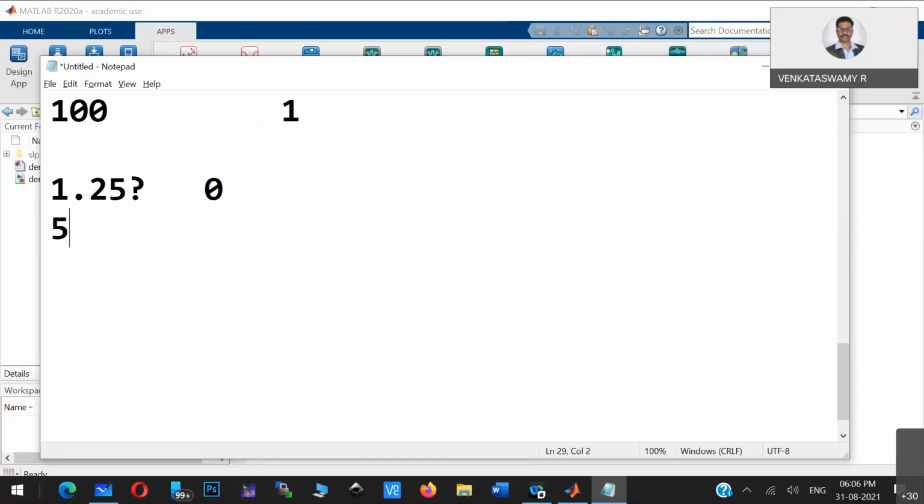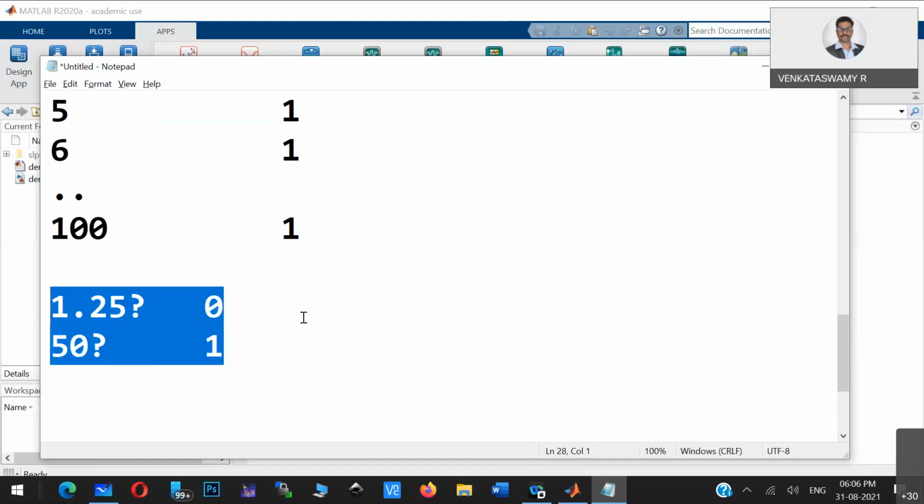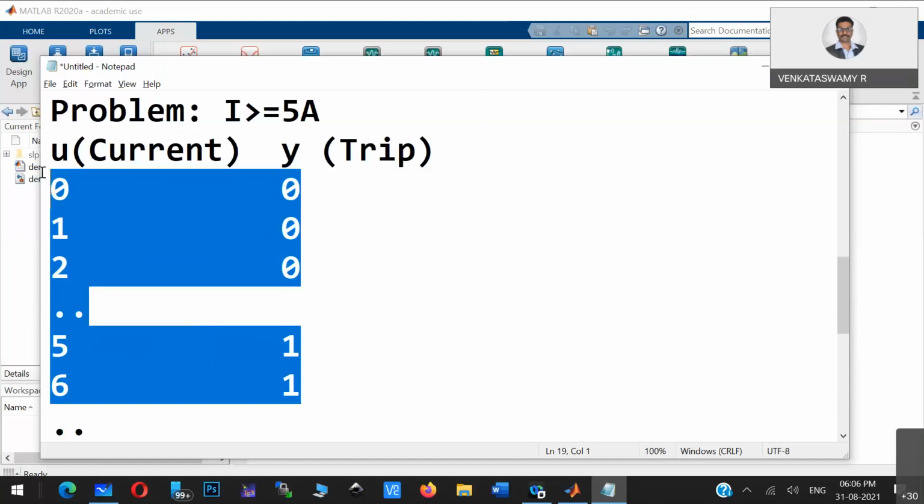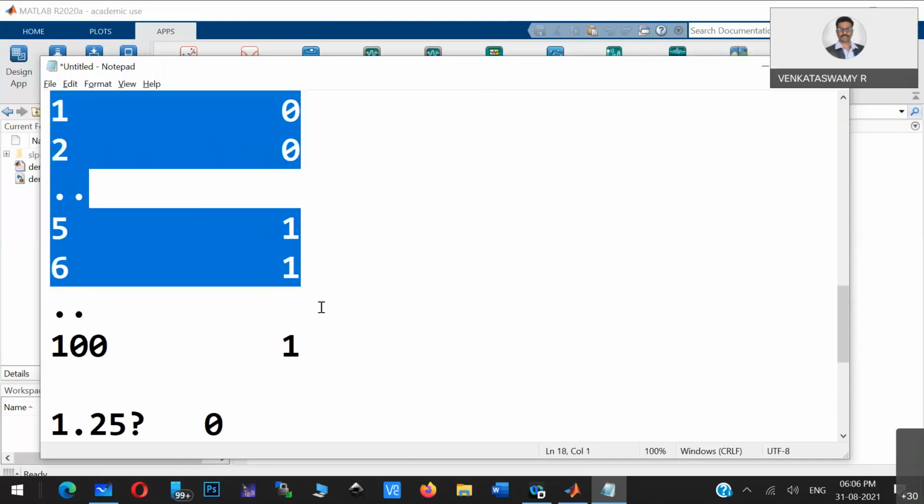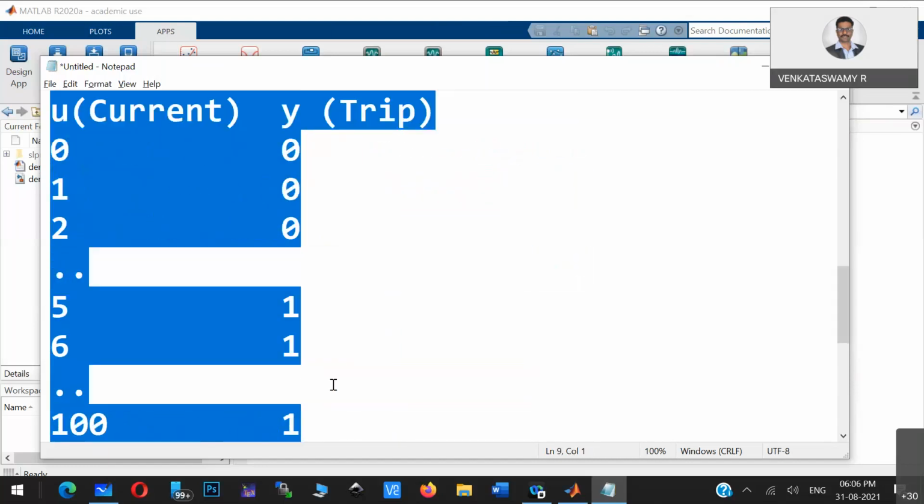And if I provide something like 50 amps, so if I ask what happens if the current is 50 amps, then it should say trip. So this is what I'm hypothetically expecting, and this is the data. So you see here how simple it is to create data.